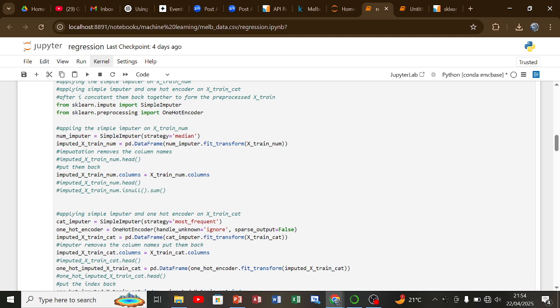But with imputation, it removes column names. To put those column names back, you can try running this before you go to this. You try doing this and then you check for yourself and see that the column names are gone. And then to put the column names back, just say the imputed variable here .columns. You give it the columns of the X train num here.